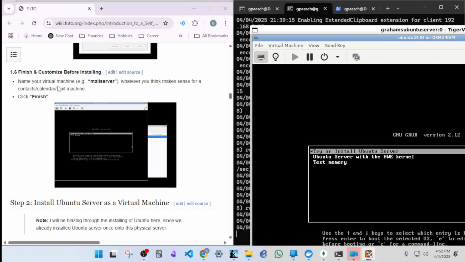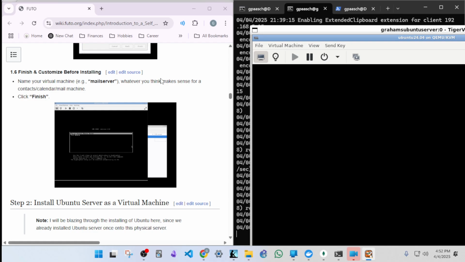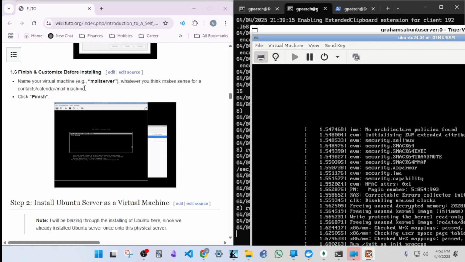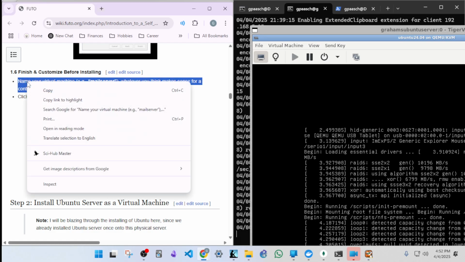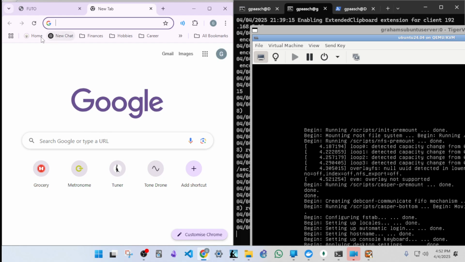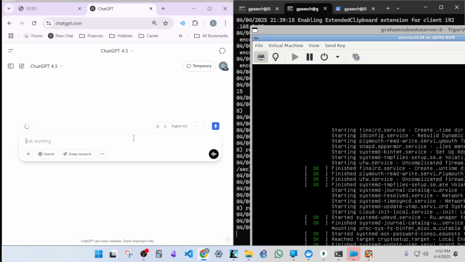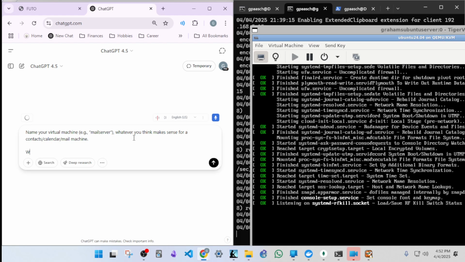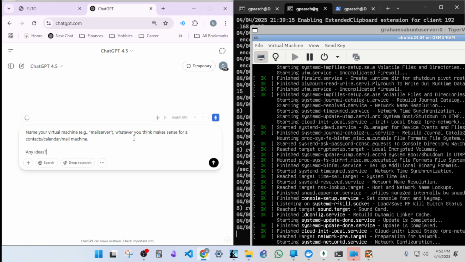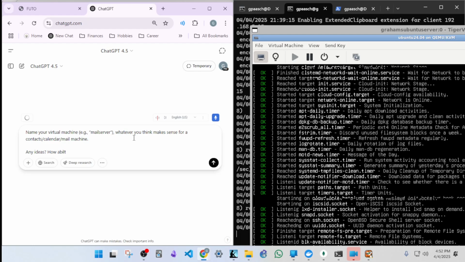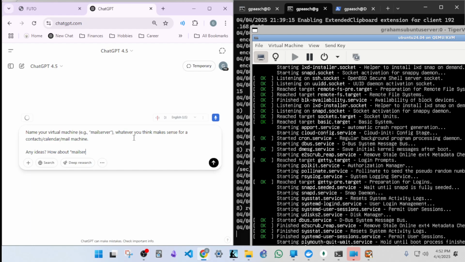So step 1.6, name your virtual machine, for example, mail server, whatever you think makes sense for a contacts/calendar/mail machine. So let's get some ideas from ChatGPT for that. We'll say, any ideas? How about mail server?